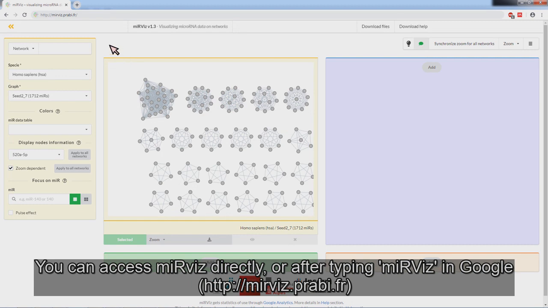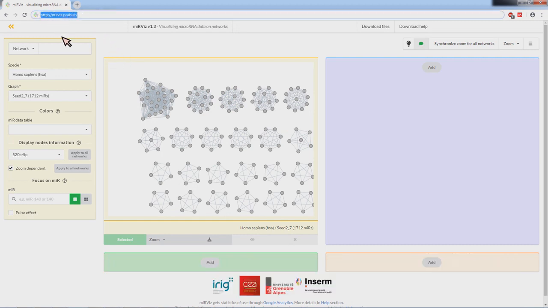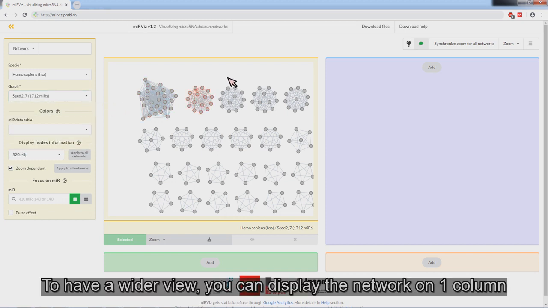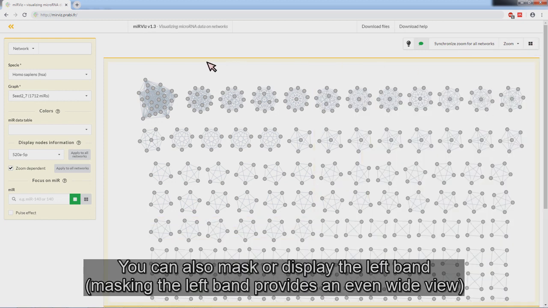You can access miRViz directly or after typing miRViz in Google. You can choose a species, here human, and a network, here SID27. To have a wider view, you can display the network on one column. You can also mask or display the left band.